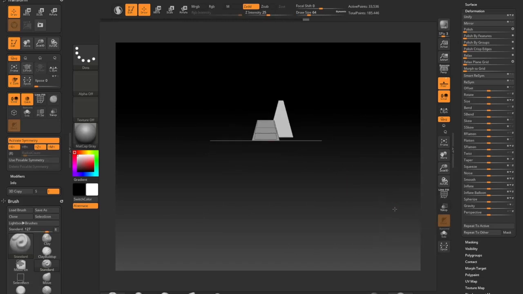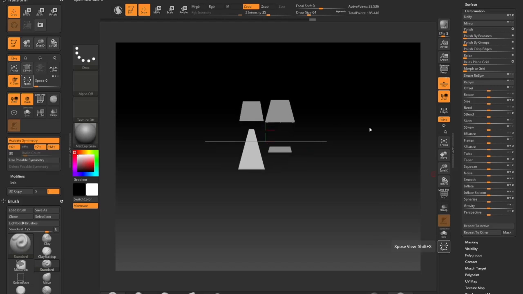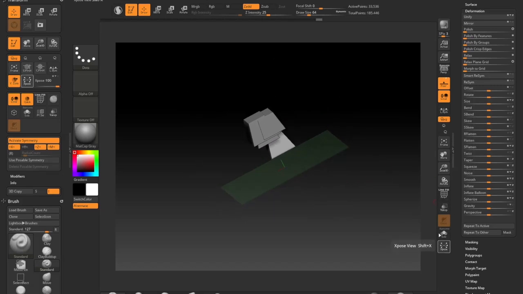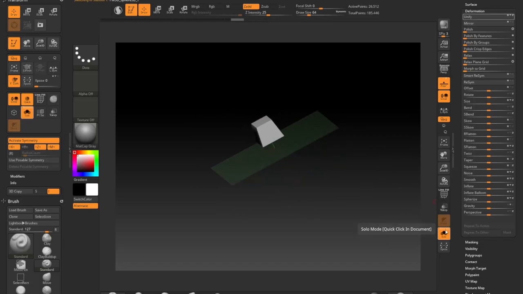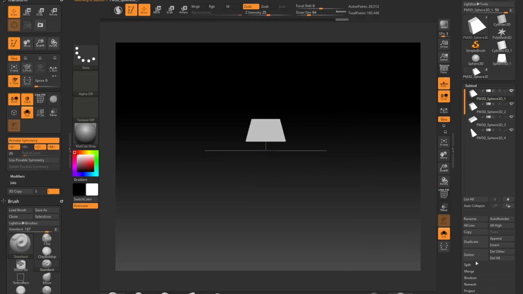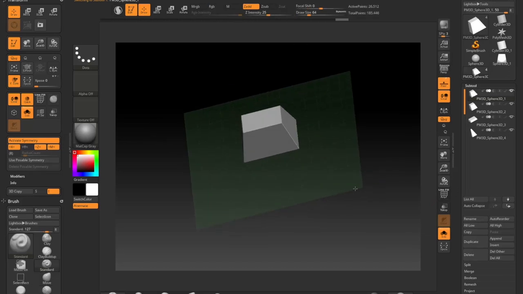So I'm using the expose function quite a bit just to have an idea of my kit. These are all the pieces I'm going to be using in the future to create more complex buildings and at the end to create an entire city.